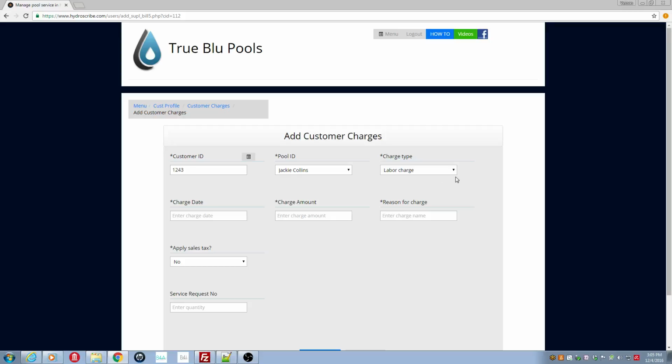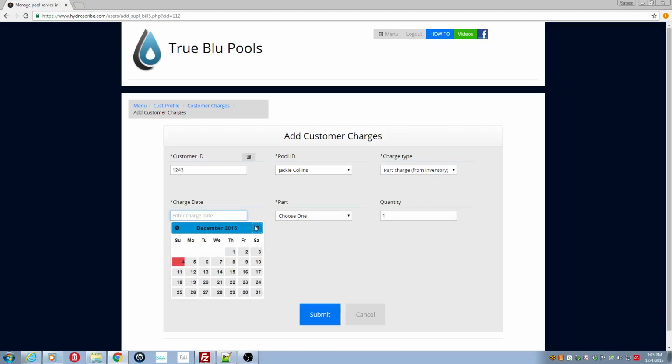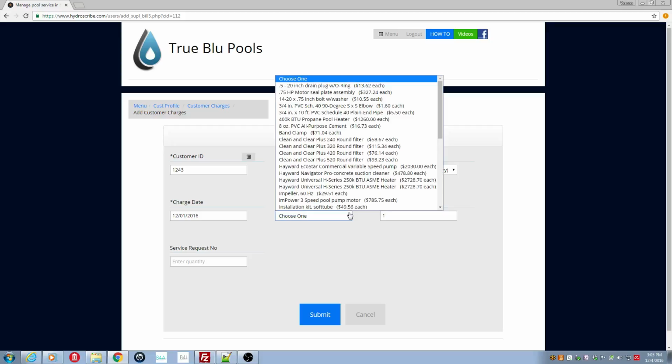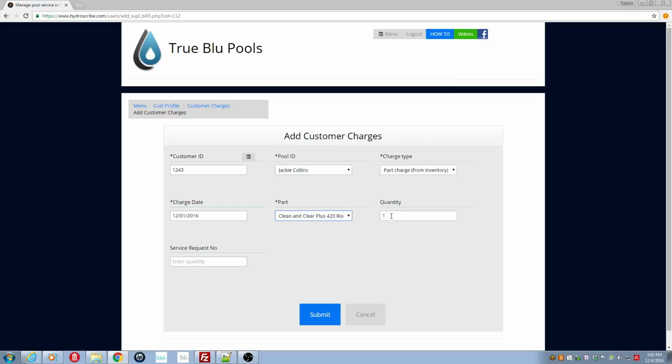So let's just say we want to add a part from inventory, and we want to add it to that service request. So let's again go ahead and add the date, and we're going to choose the part from inventory. So let's choose a different filter, this one for $76.14, and we're going to leave the quantity as 1, and this time we're going to type in the service request number, which is 252. So we're going to apply this charge to that specific job.